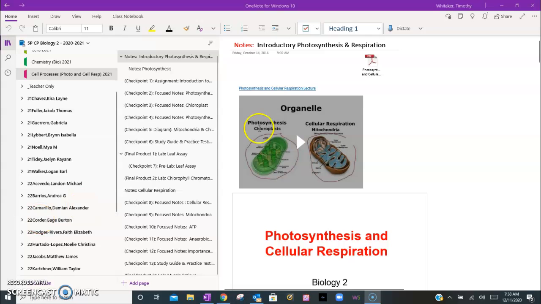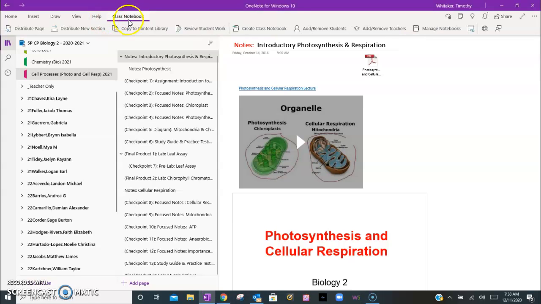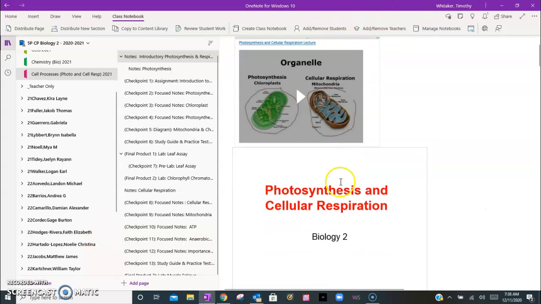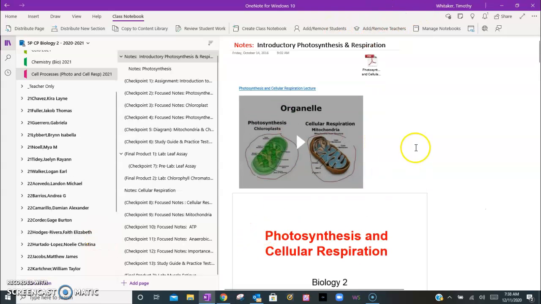Yeah, Marco, in response to your answer, yes, you can put an individual resource into every student's notebook in OneNote, and it's called distributing a page. The way you do this is you'll go up to Class Notebook and use the functions here. You'll see there's distribute page, distribute new section, and so on. It's also where you can add and remove students that are no longer in the course or have come in new and you need to build them a new notebook.